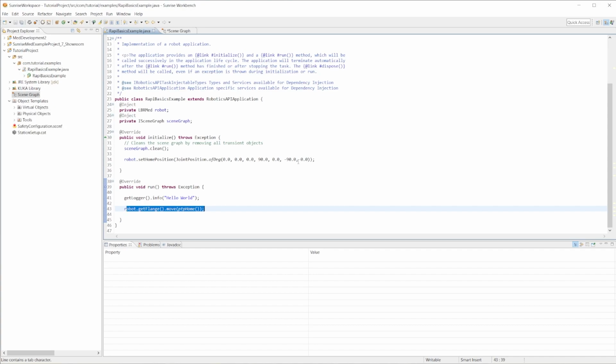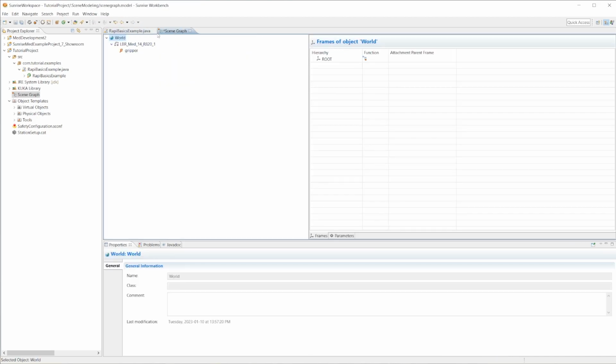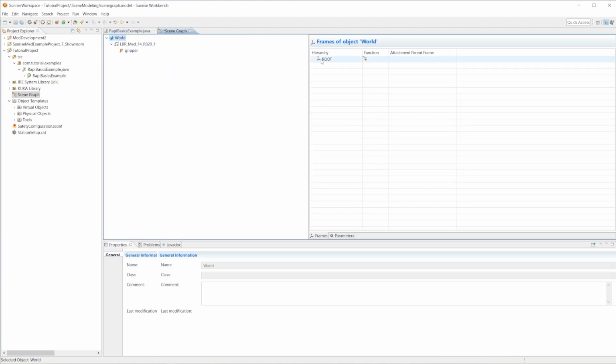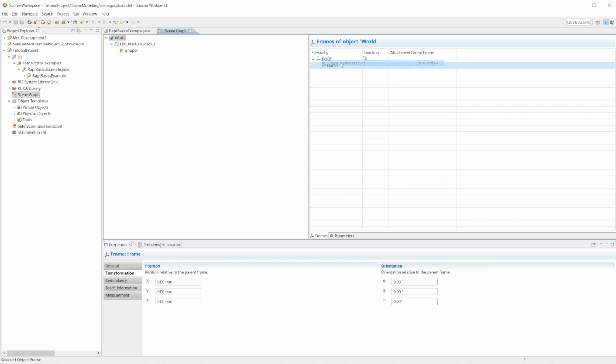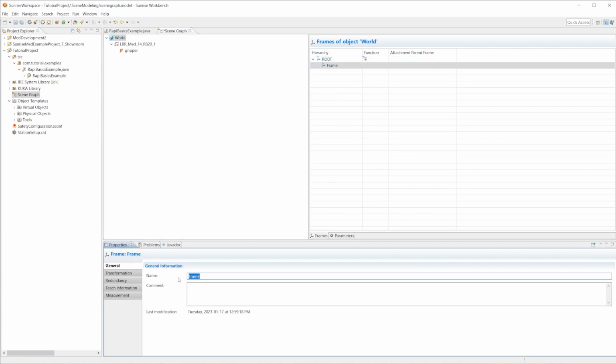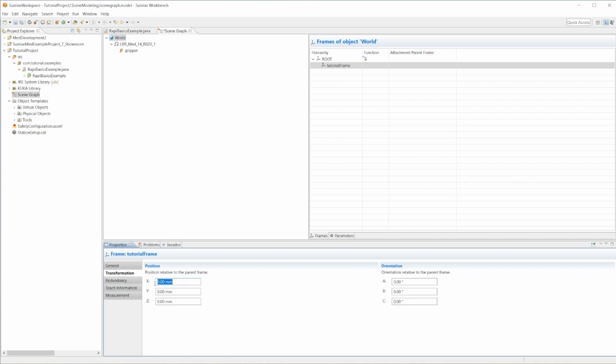Now that we've moved the robot to its home position, let's try moving the robot linearly to some target frame. Let's say we hypothetically know the transformation from the world frame to this target frame. Well, we can actually go to our scene graph here. We can go to world, and then right click on root and say new frame as child. Here we can give it some name. I'm going to call mine tutorial frame. I'll be using this frame in future videos as well, so be sure to save it.